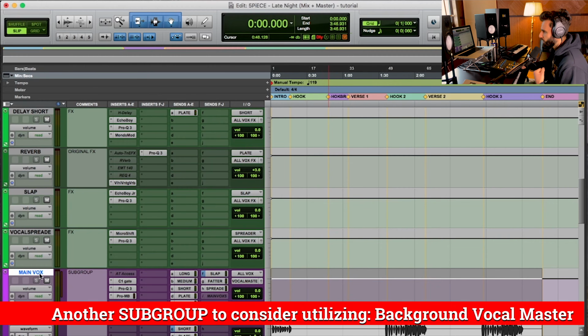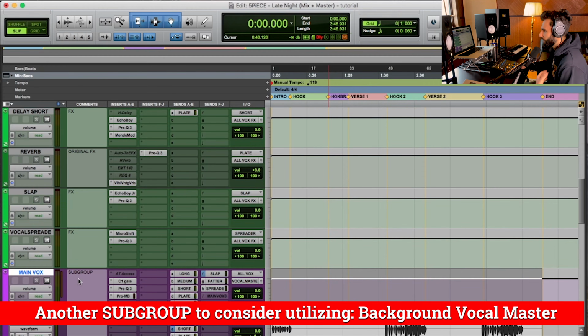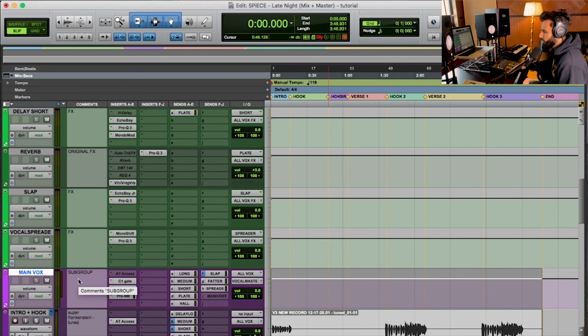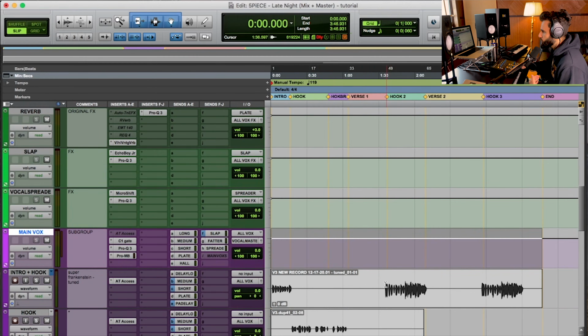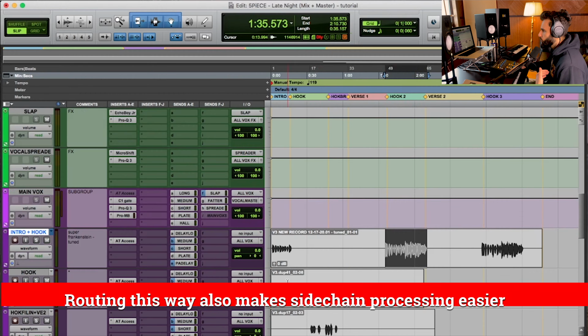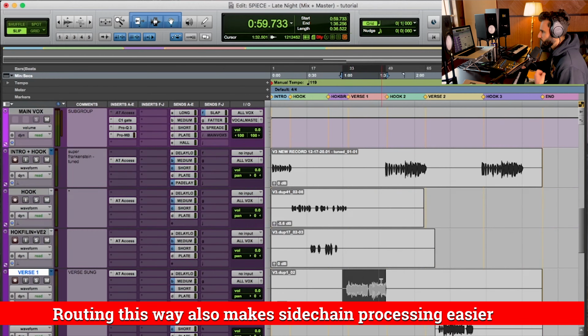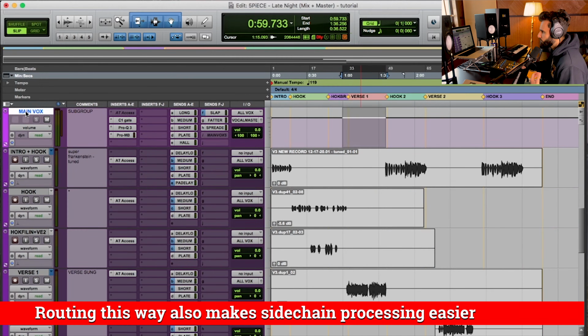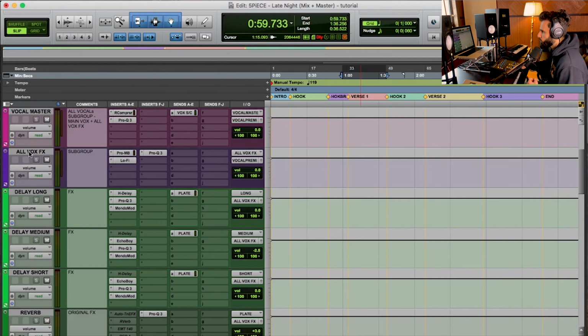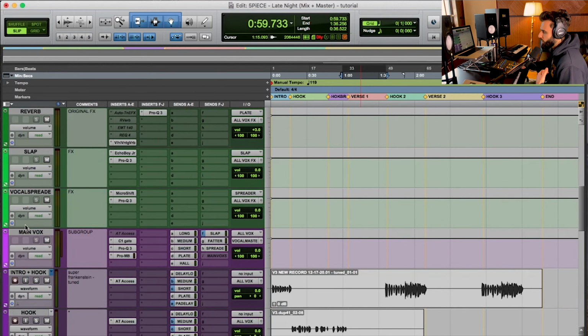Now, one additional subgroup that I don't have in this mix, but you might want to have, is a background vocal master. What that would usually contain for me is background vocals, harmonies, ad-libs, any kind of more secondary vocal, anything that's really not the lead. Whereas this group is going to be your main lead hooks, your main verses, the main stuff that should be front and center. They're going to go to this main Vox. All your effects are going to go to your all Vox effects. And then that other potential subgroup that I propose, the background Vox, would be all your ad-libs, harmonies, and things of that nature. The stuff that should still be prioritized, but secondary compared to the lead stuff.